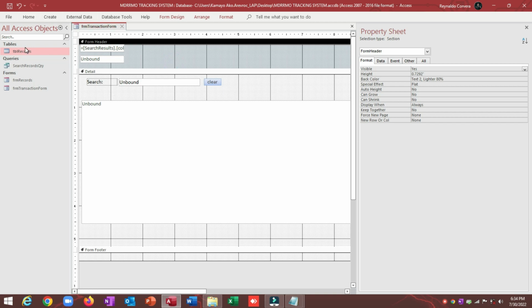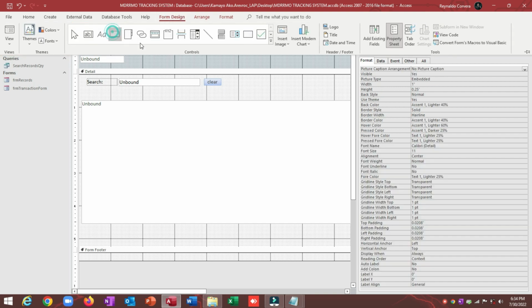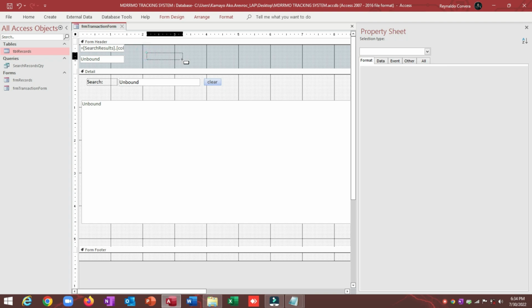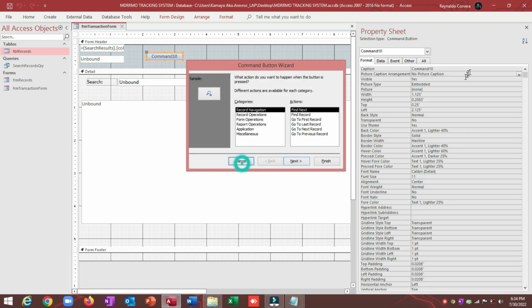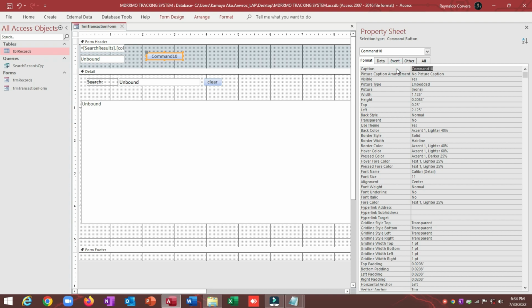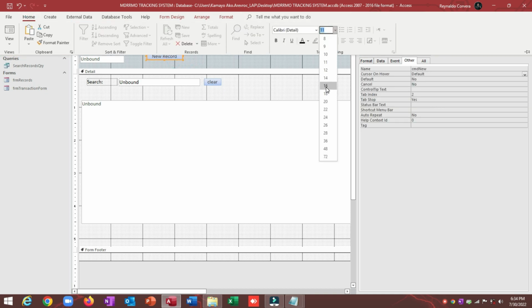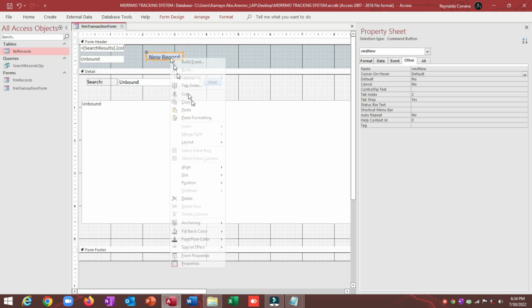Next, I need to add another button. Here I'll put new record, CMD new record, CMD new. Okay, I will make it bigger because this is the transaction size.